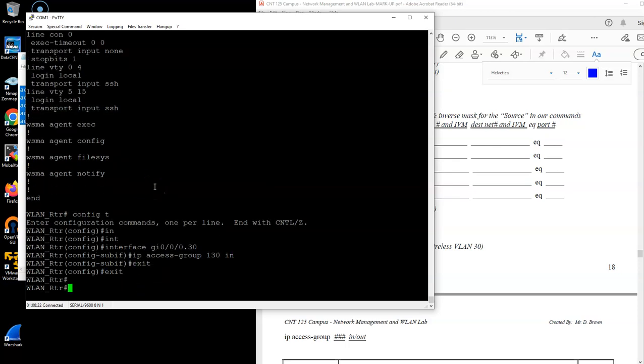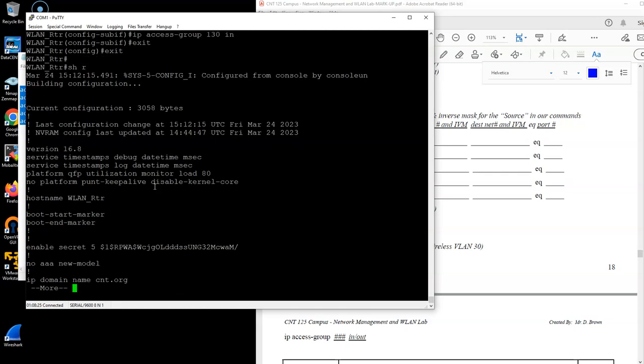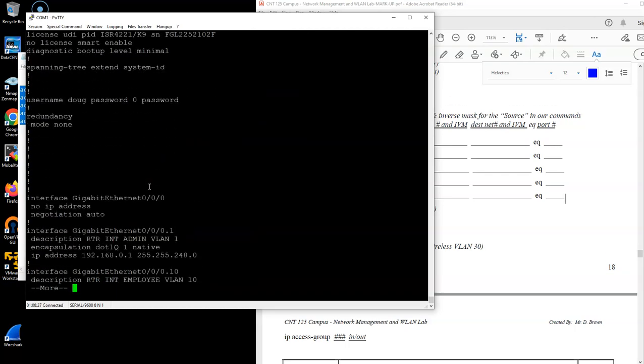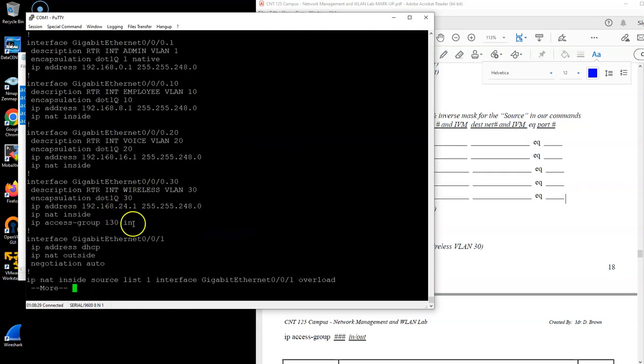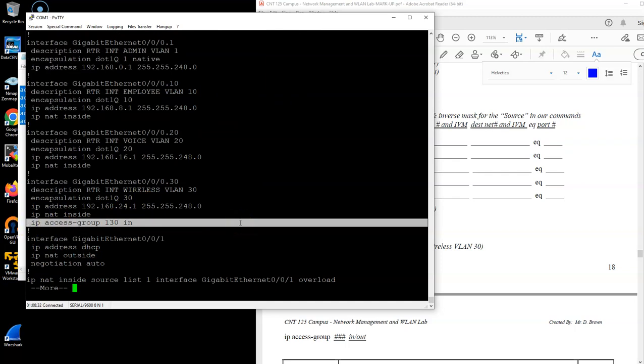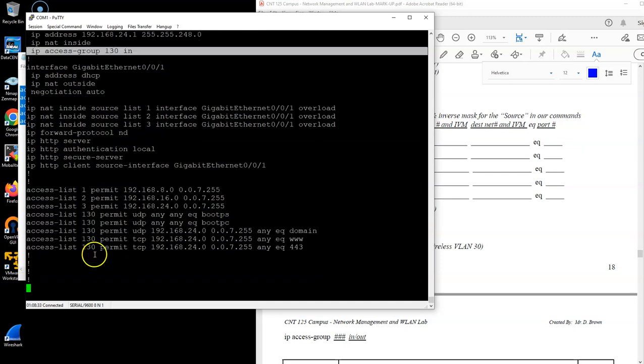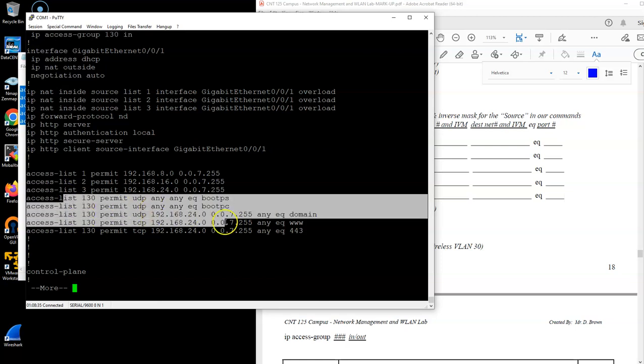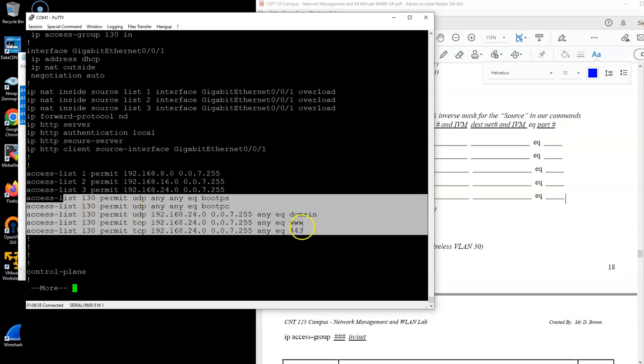Now, if I go over here and do a show run, I will see under this interface that it's being applied. And the 130 lets me know this is the list it's using. It's using this list of filtering commands.